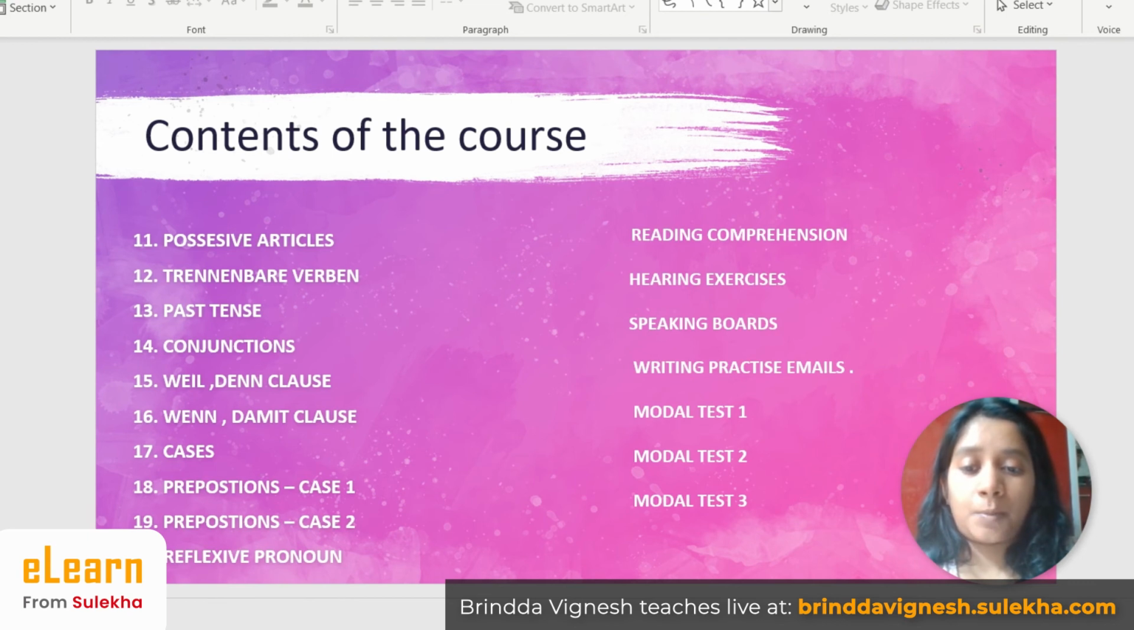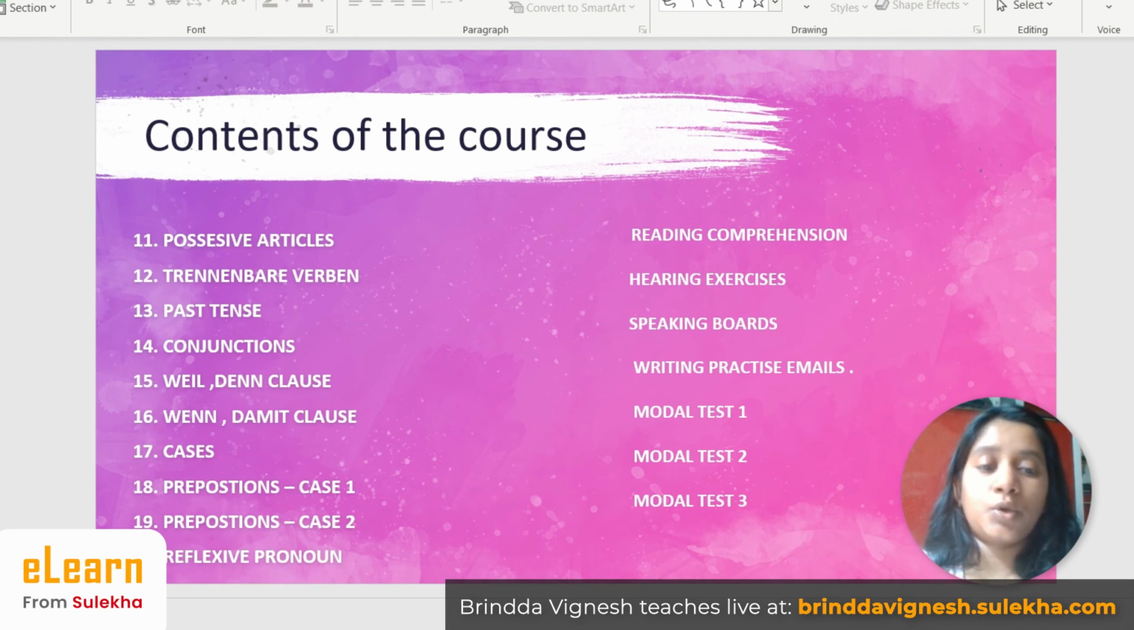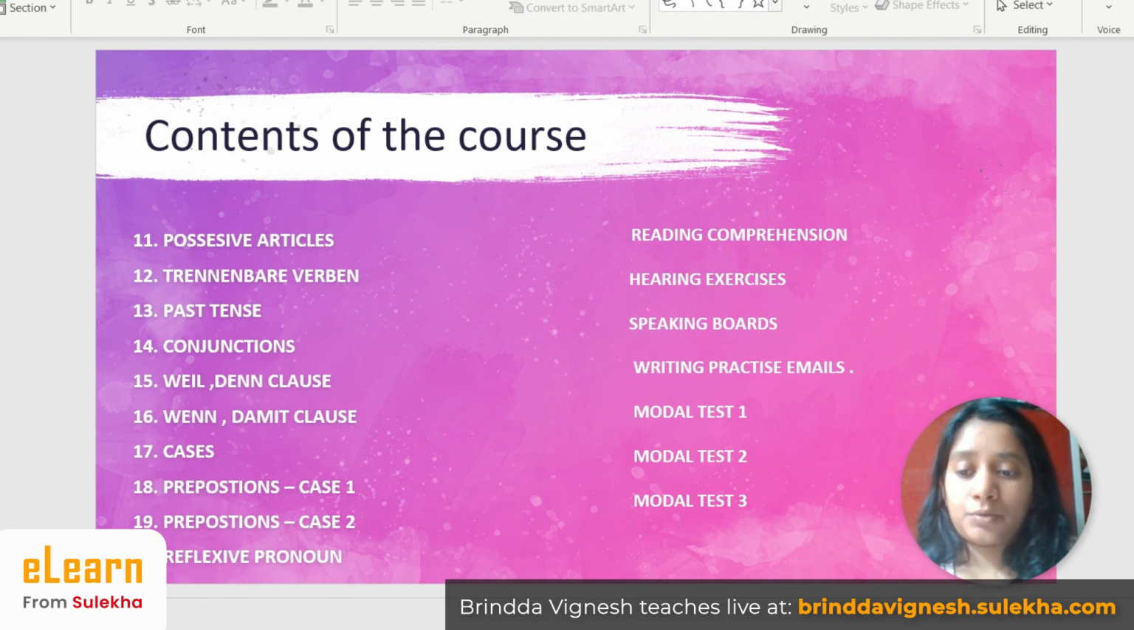then clause, when, damit clause, cases, prepositions for case 1, prepositions for case 2 and the reflexive pronoun. And additionally, reading comprehensions, hearing exercises and speaking boards will be inserted after every 3 lessons are completed, and thereby students will be trained for reading, listening, hearing, and speaking. And emails will be given for practice, and model test papers 1, 2 and 3 will be discussed, and also the solutions will be given in the A1.2 course.